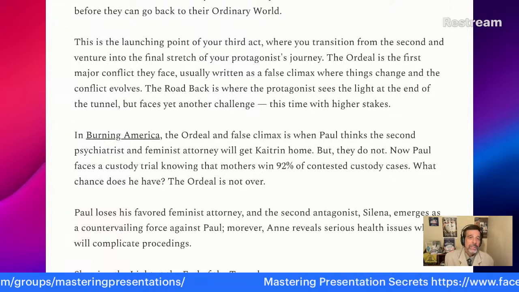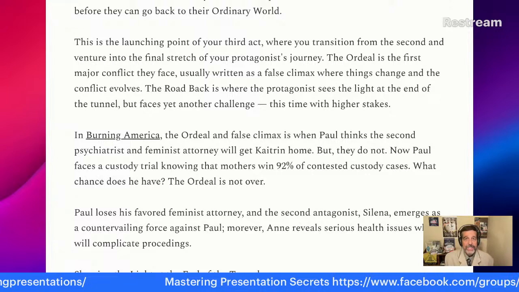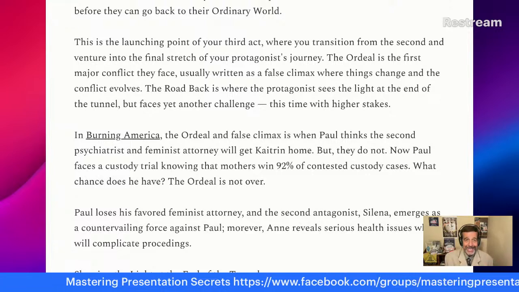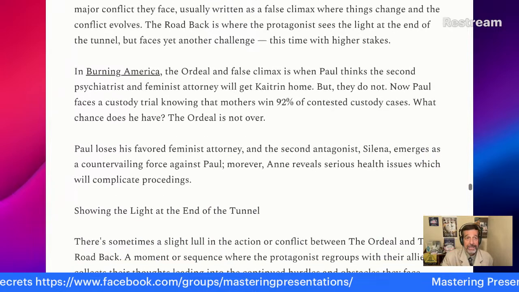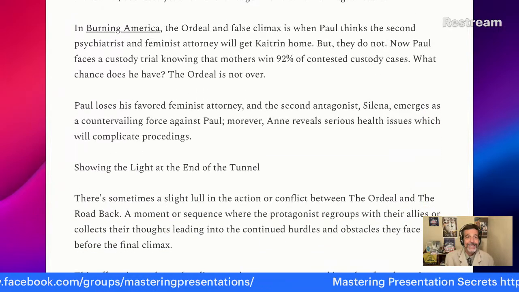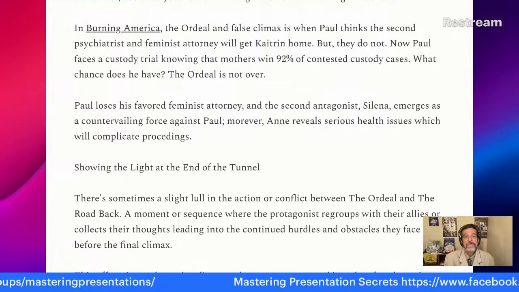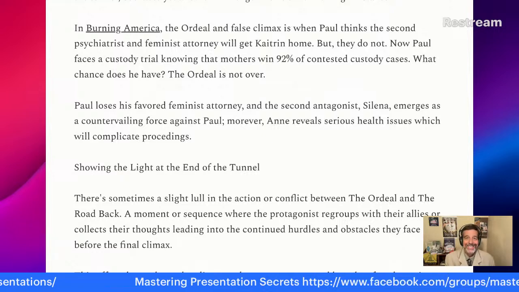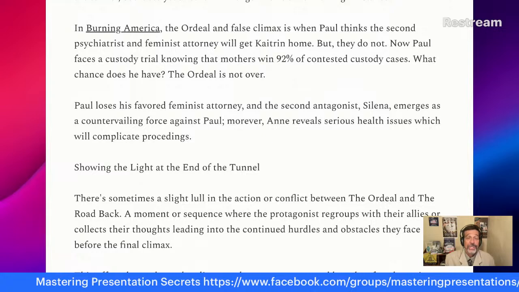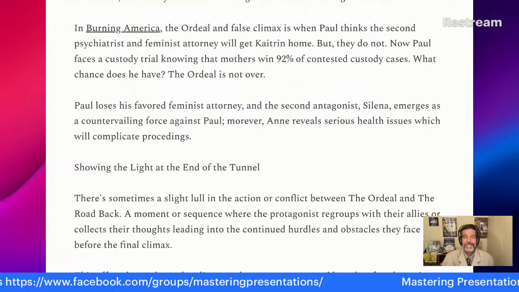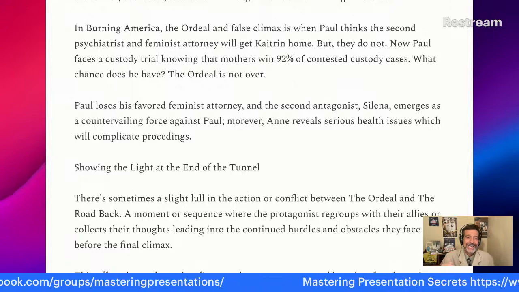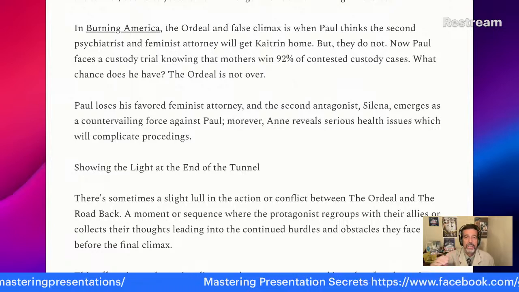In Burning America, the ordeal and the false climax is when Paul thinks the second psychiatrist and the feminist attorney will get Catherine home, but they do not. Now Paul faces a custody trial knowing that mothers win 92% of contested custody cases. What chance does Paul have? The ordeal is not over. The odds are stacked against him, and the obstacles are even bigger.